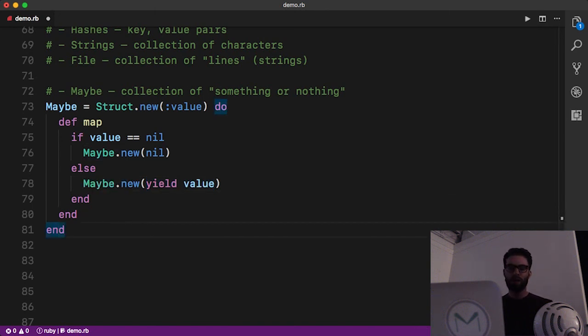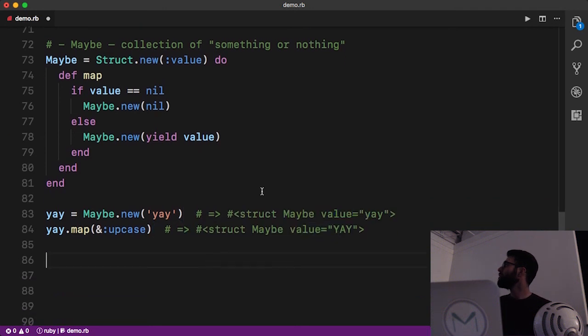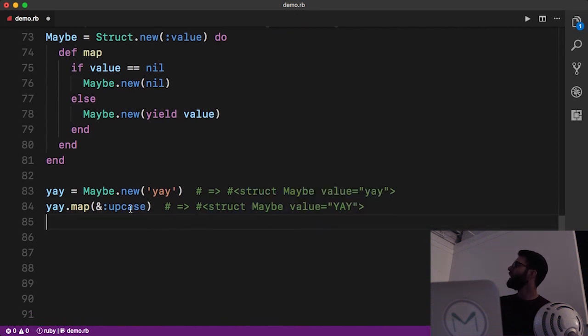So how does this work? We could do something like this, where we sort of have a value here called yay. And we can map over it. Well, here's what it looks like, right? So maybe, and it's got a value of yay. And if we want to capitalize that, we can use the string's method called upcase. And using our special map method that we made, we can sort of optionally upcase the string that's in there.